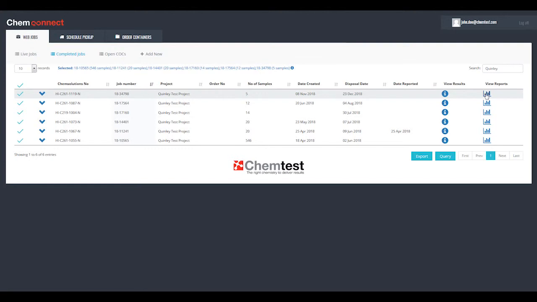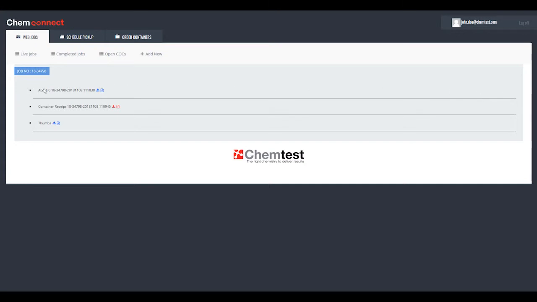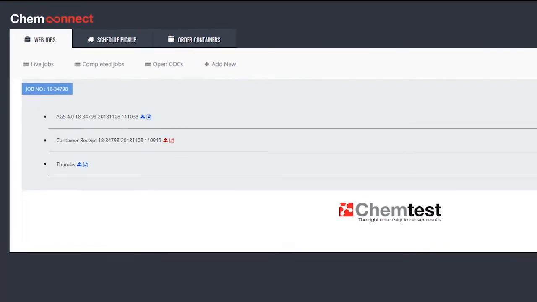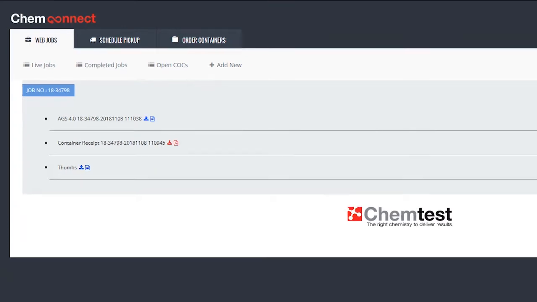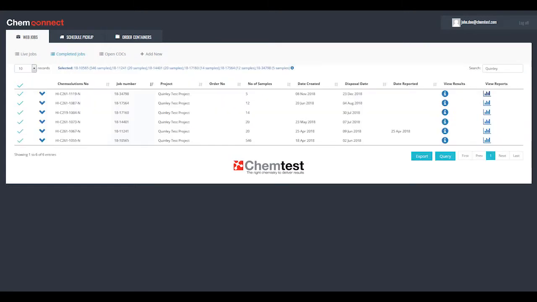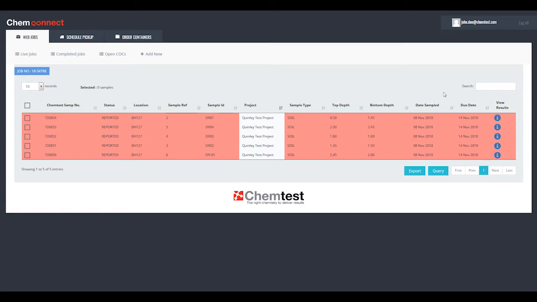Reports page respectively. By accessing the reports, you'll be presented with a list of all documents in Excel, PDF and bespoke report formats like AGS or HWAL generated for your job. Please note that the documentation in the system is available for jobs created after April 2017. By clicking View Results button, you'll be directed to the complete list of samples on that job.